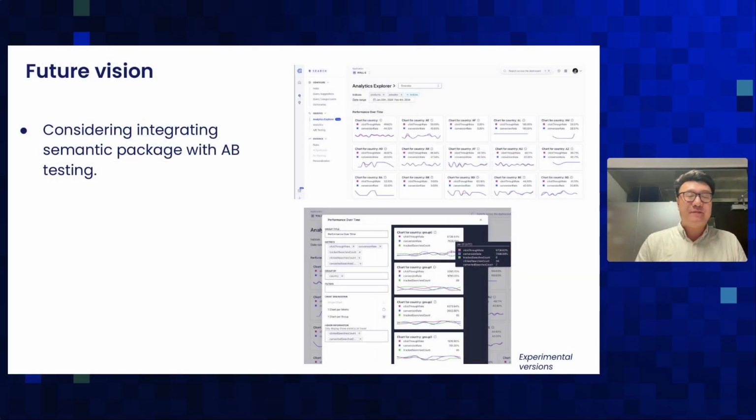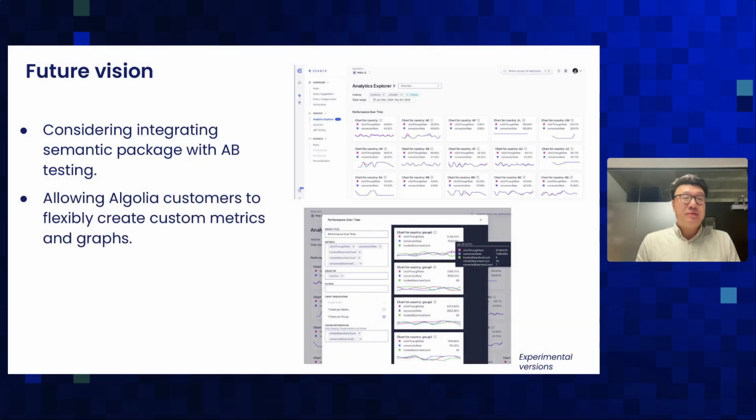And then finally, I want to paint a picture of what the future vision could look like. One of the topics is possibly integrating the semantic package with A/B testing. A/B testing is another area where we show a lot of metrics, and maybe the semantic package might lead to some advantages there. Another idea would be to allow Algolia customers to more flexibly create custom metrics and graphs.